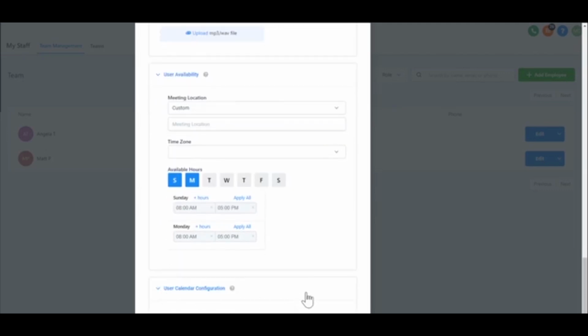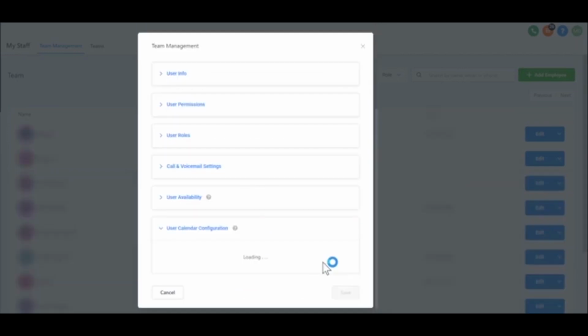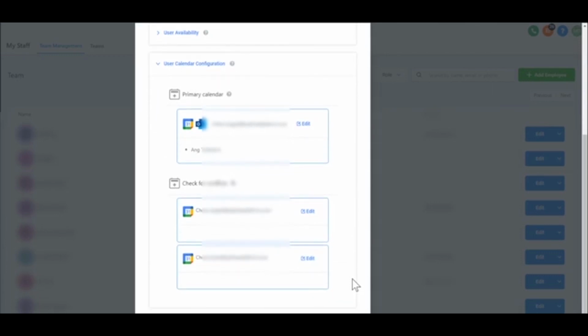The last drop down here is user calendar configuration. Again, this setting is applicable with only team calendars, and you will need other calendars integrated for this to work within the integrations area within settings. Once you do have your calendars integrated, you will be able to select a primary calendar. This is the calendar that you would like to add new events to as they are scheduled.